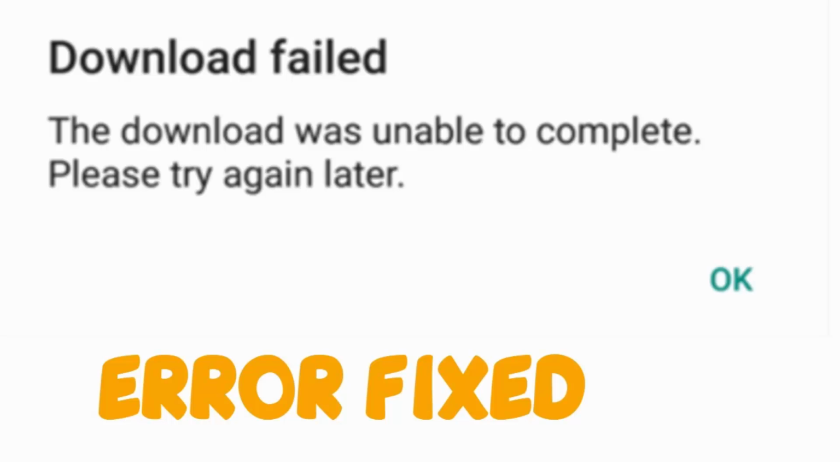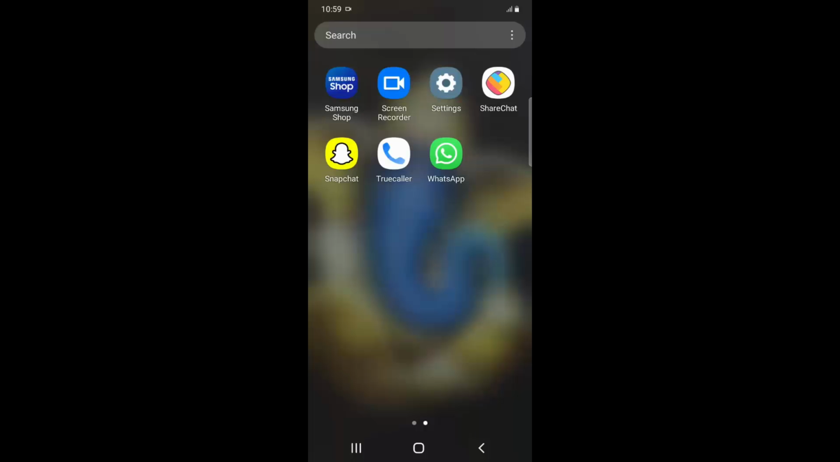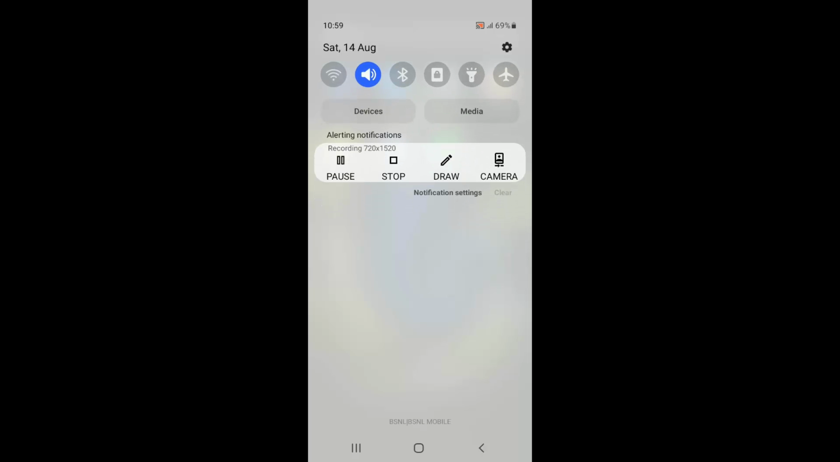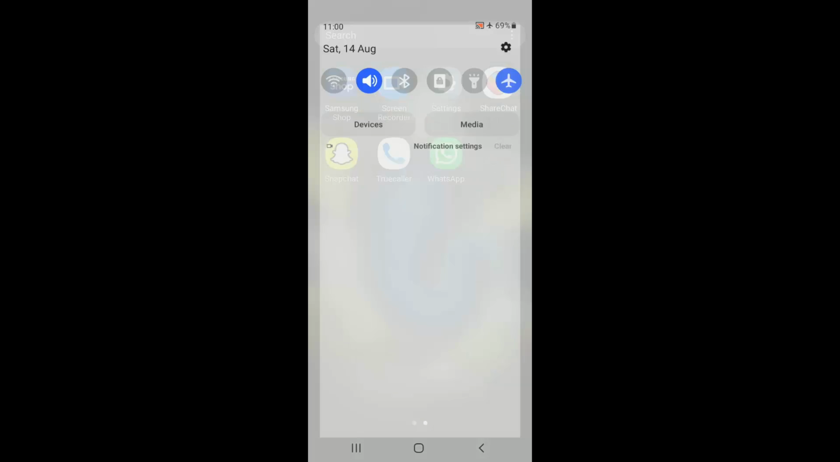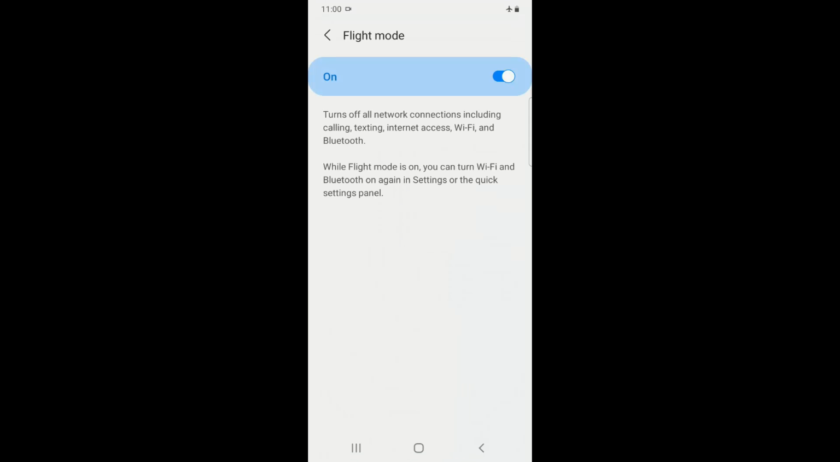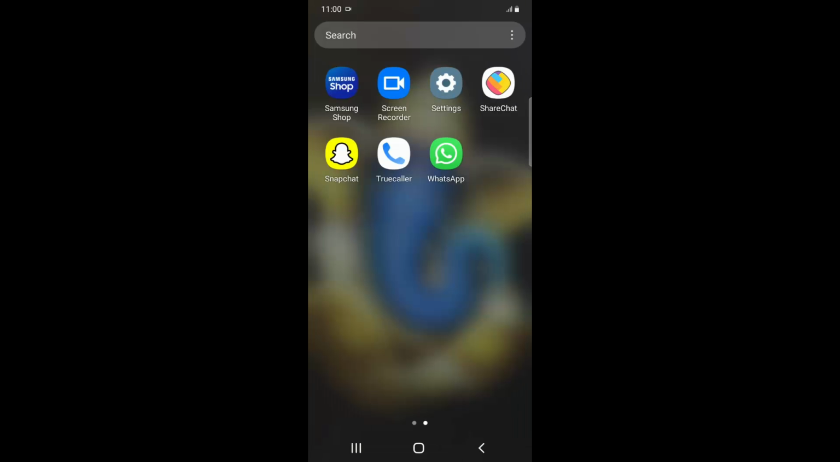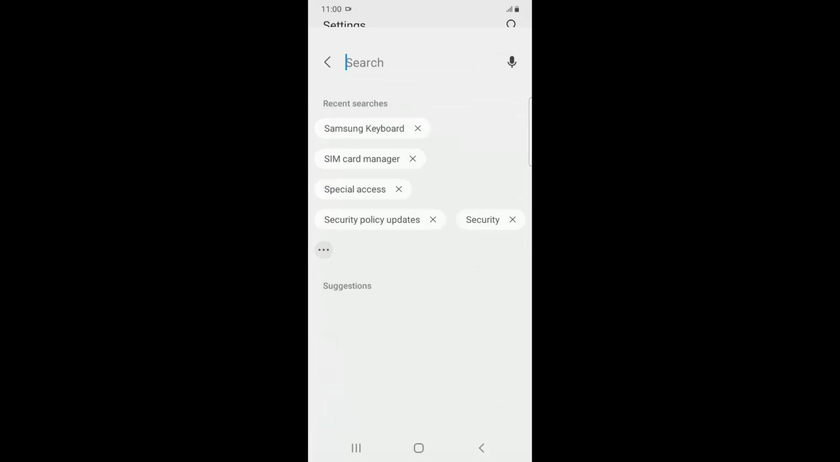To fix this, what you have to do is go to the top slider and just turn on flight mode. You can see the flight mode button in the top right, so you have to click on that one. Or if you hold that button for a long time, you can see that flight mode is here. Just turn it on for 5 to 10 seconds and turn it off. This will refresh your internet connection. And now if you try to open WhatsApp, it will work.